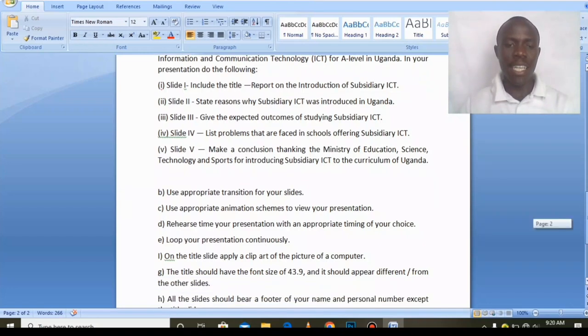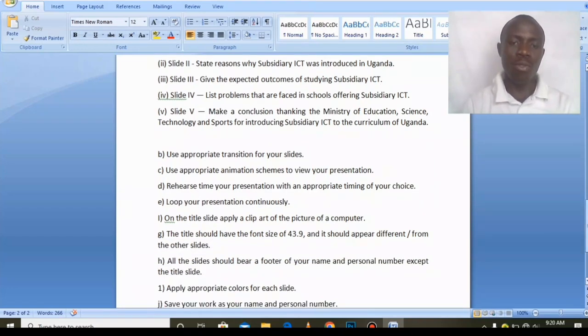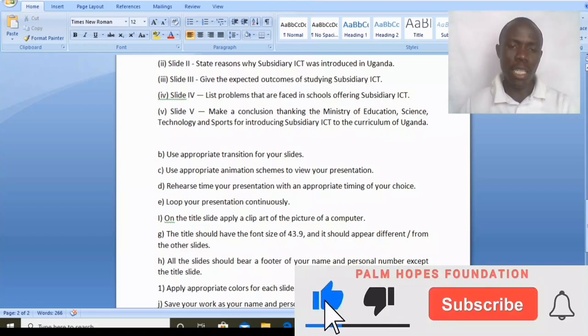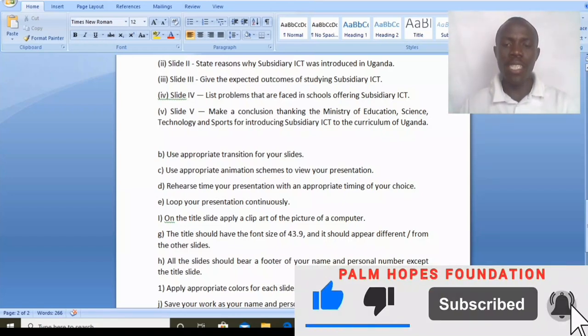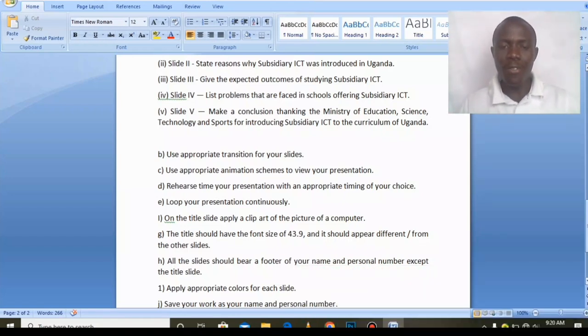So what are they saying in part B? Use appropriate transition for your slides. C, use appropriate animation schemes to view your presentation. Rehearse time your presentation with an appropriate timing of your choice. Loop your presentation continuously. On the title slide, apply a clip art of the picture of a computer. Then part G, the title should have the font size of 43.9 and it should appear different from the other slides. All the slides should bear a footer of your name and personal number except the title slide.